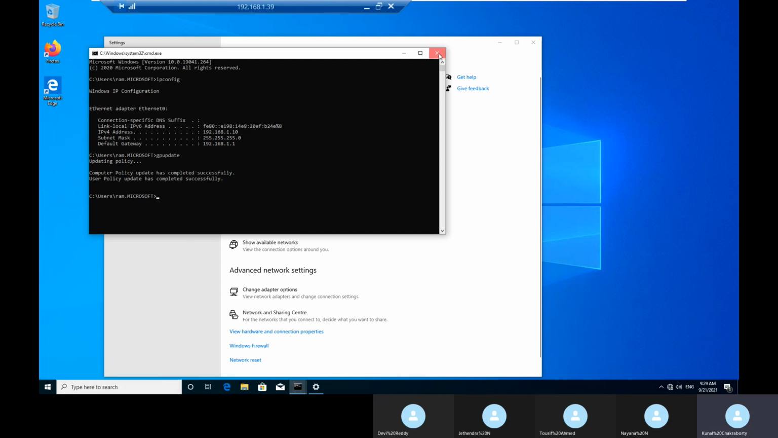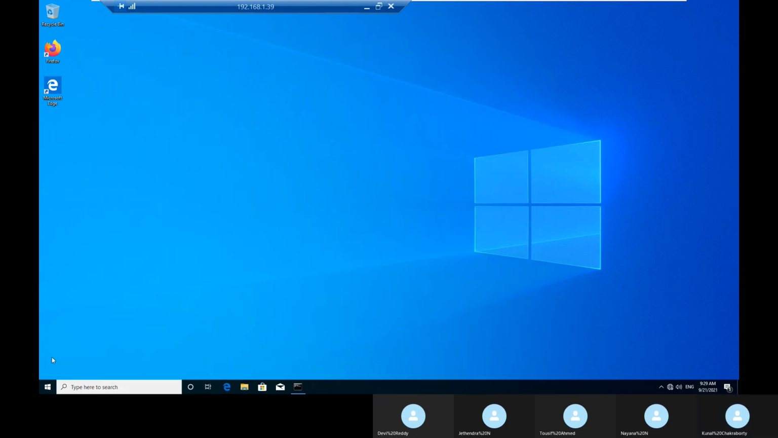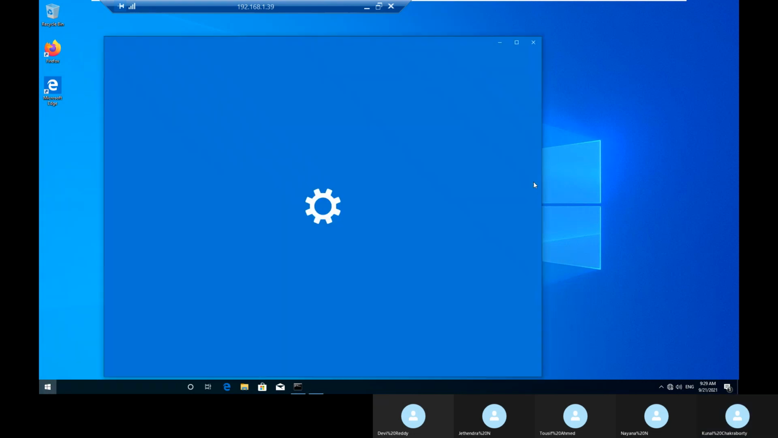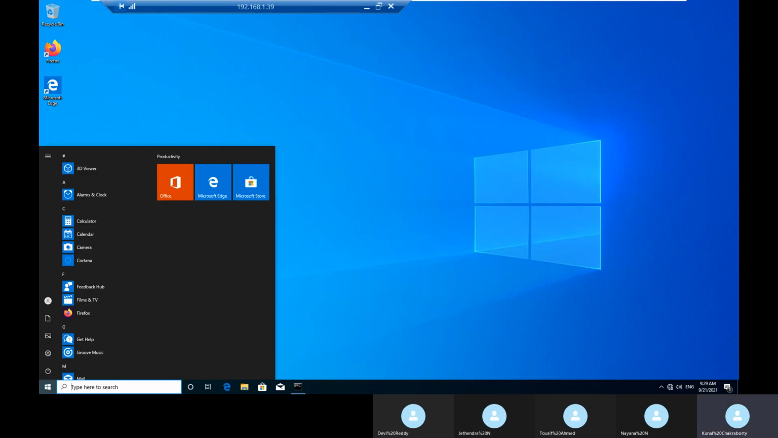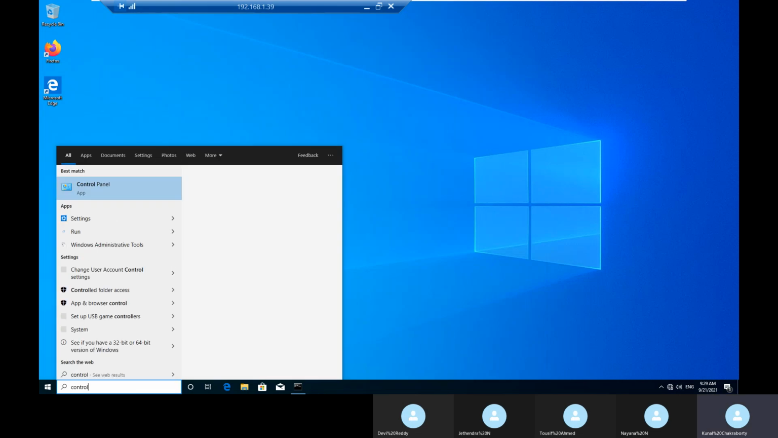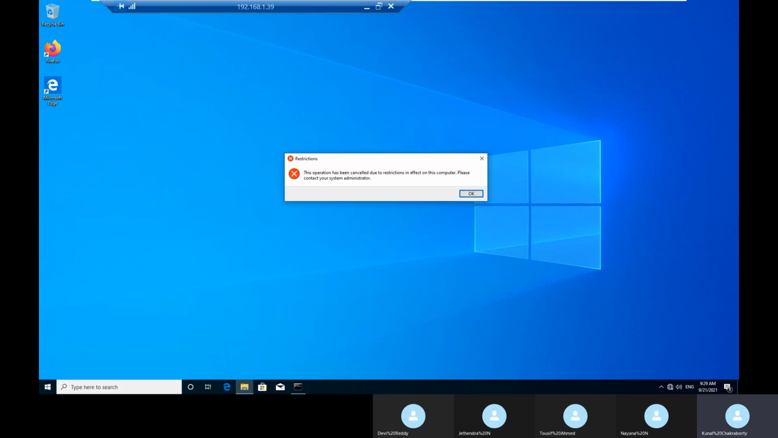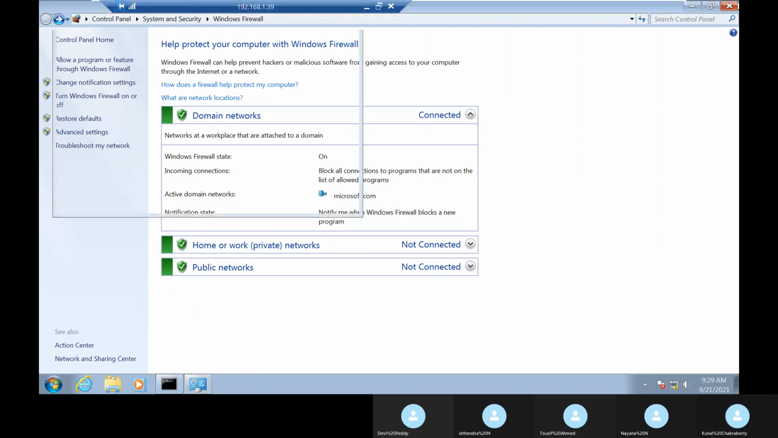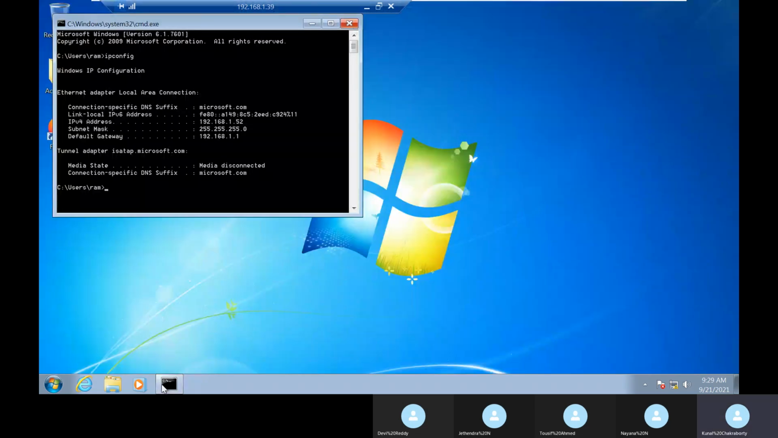Okay, at last. Now let's see. So now you can see here my control panel and settings is blocked. Now I will log in with the same user in here. You can see it's already logged in.